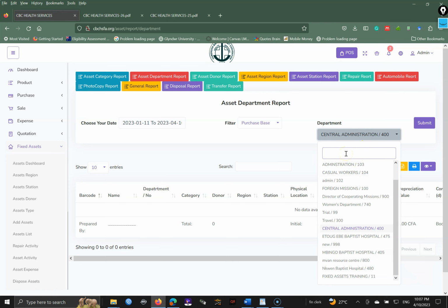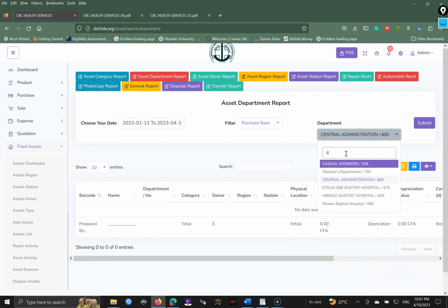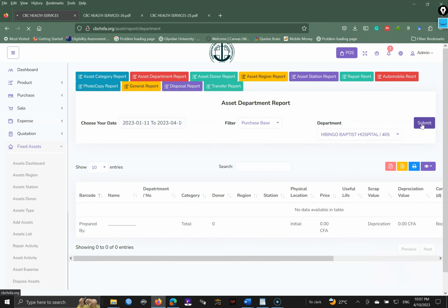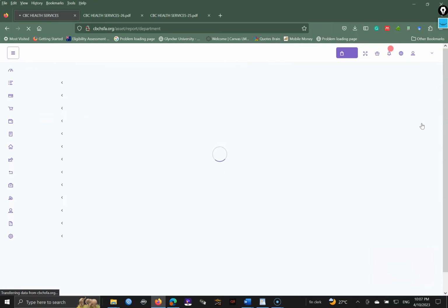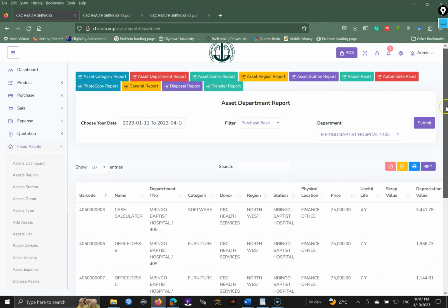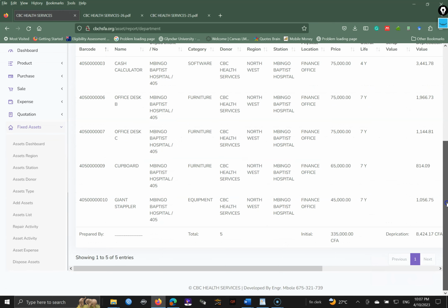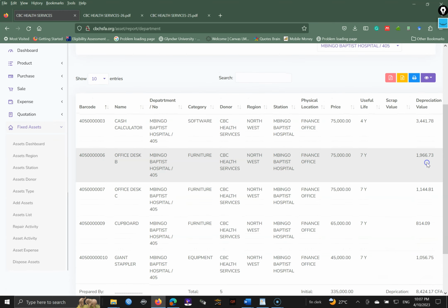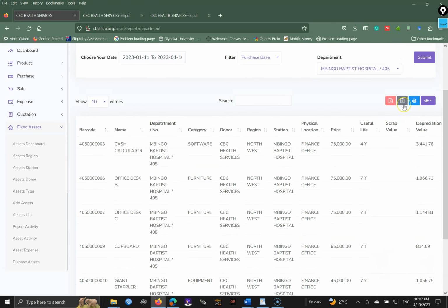Well, let's say department 405. Let's see if there were any assets that were purchased within that period of time. A couple of assets were purchased within that time. These are the assets that were purchased within that period of time. You can also see their depreciation, and then you can also export them to Excel. So basically that is that. If you have any more questions, get to me.